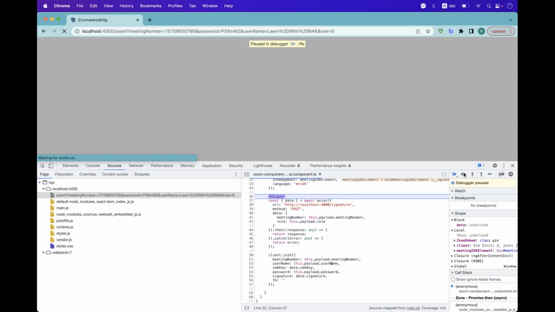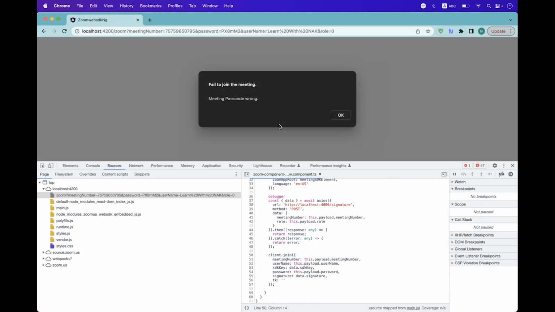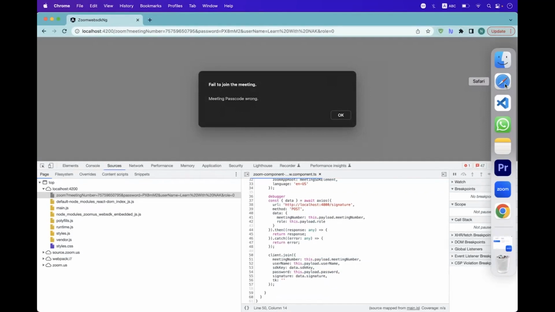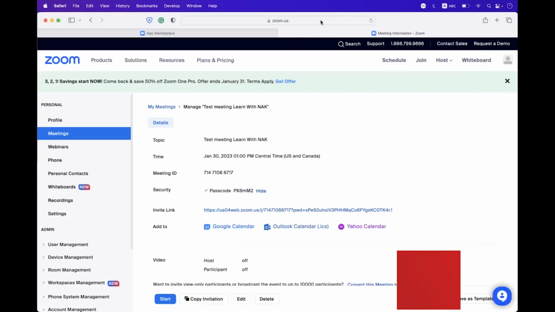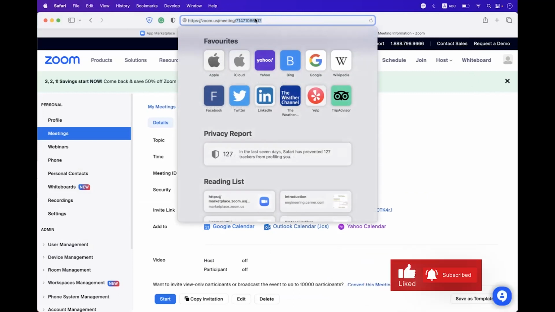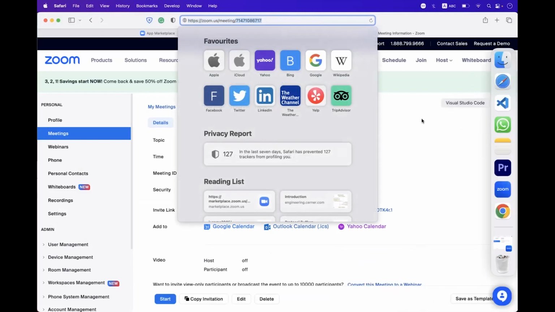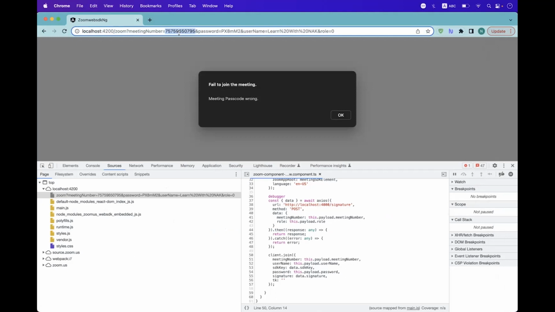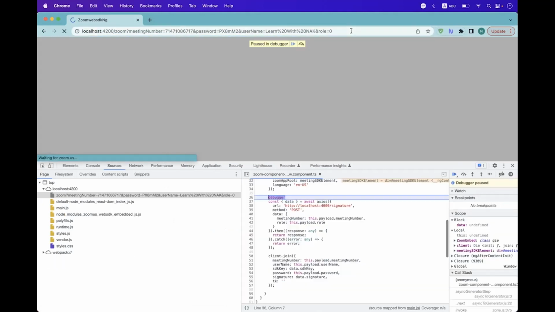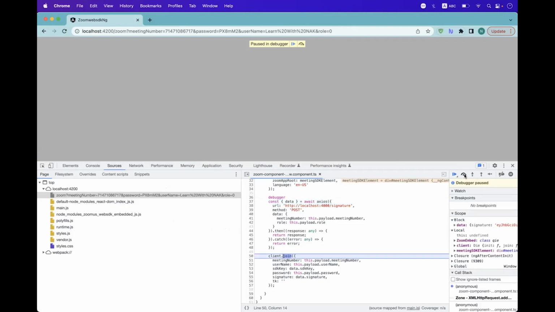and now we need to step over data. Inside the data we have a signature, and we also have the SDK key. Okay, now click on continue. You can see the meeting passcode is not valid. Okay, so I think I need to verify the meeting ID and the passcode. Okay, so I think we are getting something wrong. I think we have some type of mistake with the meeting ID. Okay, you can see the meeting ID is invalid. Enter once again, continue, and continue.